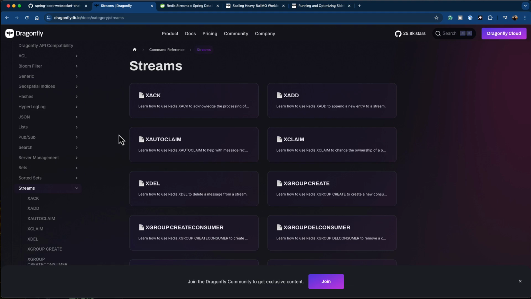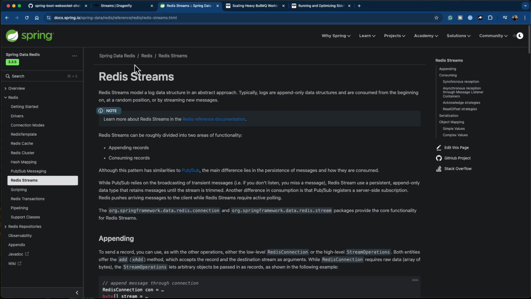But if you want to use this in the Spring Boot ecosystem, of course, as I mentioned before, as DragonflyDB is fully compatible with the Redis libraries, we can make use of the Spring Data Redis library, and we can make use of the Redis stream support from Spring Data Redis to implement the streams functionality.